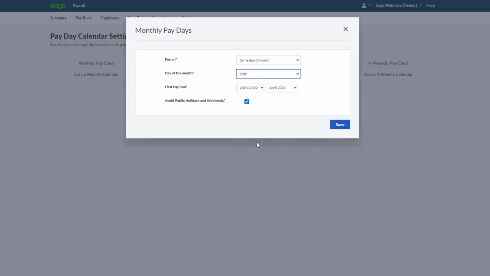and then confirm our first pay run, which will be October. We can also choose to avoid public holidays and weekends, so if the 25th falls on a weekend or bank holiday, payroll will use the previous working day as the pay date. To save the calendar, click Save.